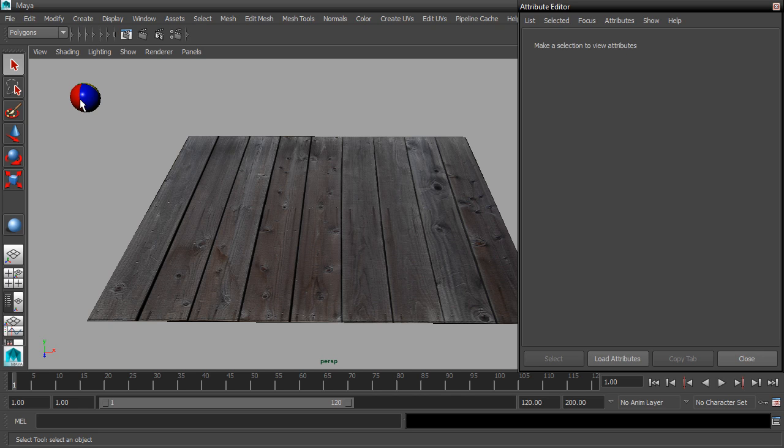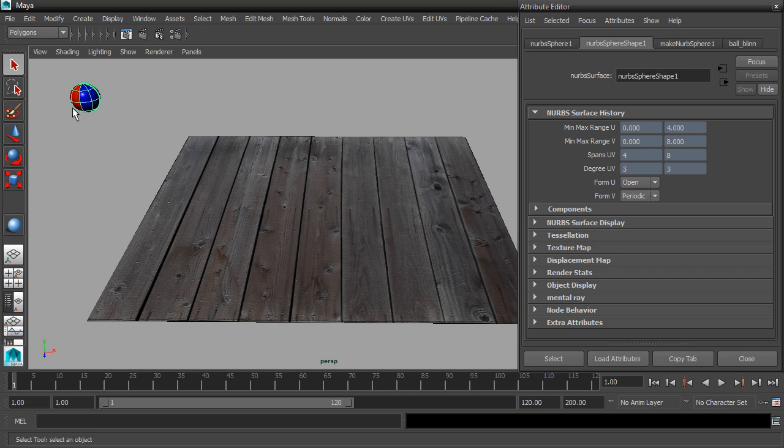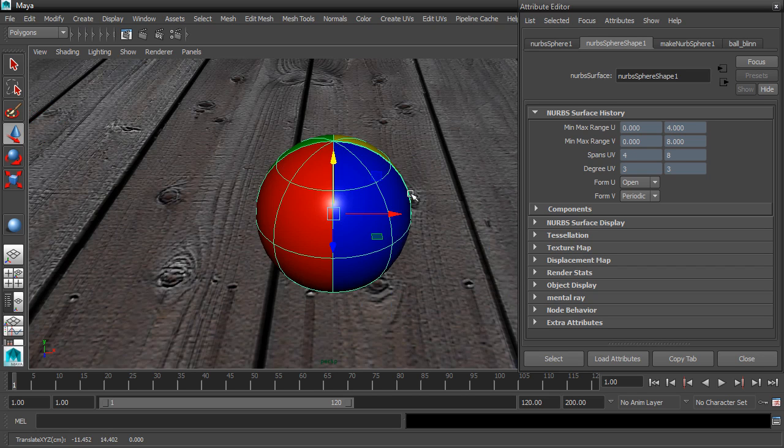To make this clearer, I'm going to move the ball back down to the ground plane. Grab the move tool, just position that very close or even touching the ground plane, and press the F key once again to frame it.